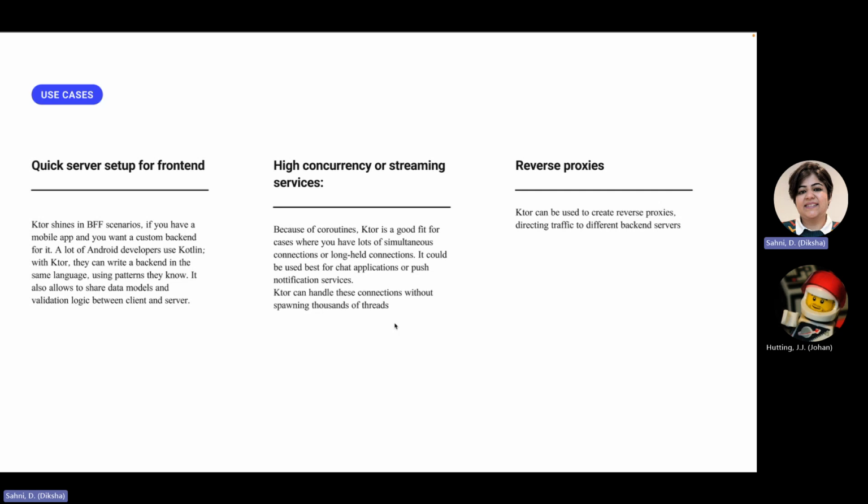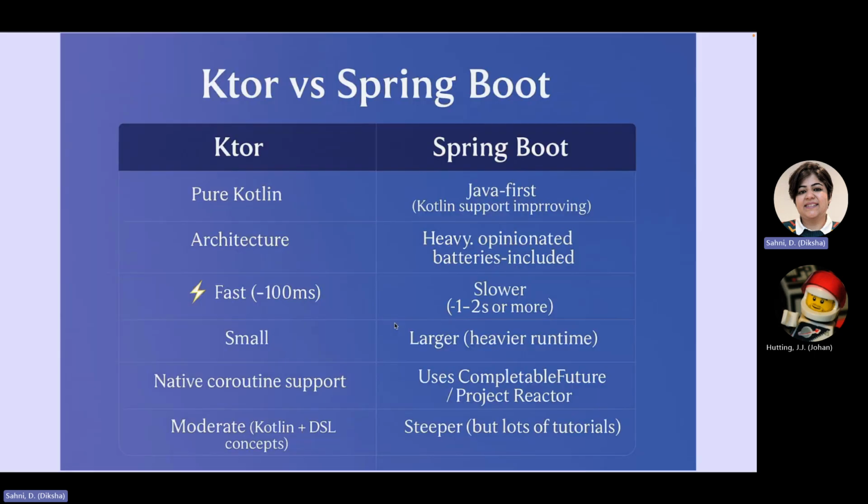Next would be some use cases. As I already mentioned, quick setup of backend for front end, high concurrency and streaming services. Reverse proxy is a very good use case because of the asynchronous mechanism. It can talk to various backend servers at the same time.